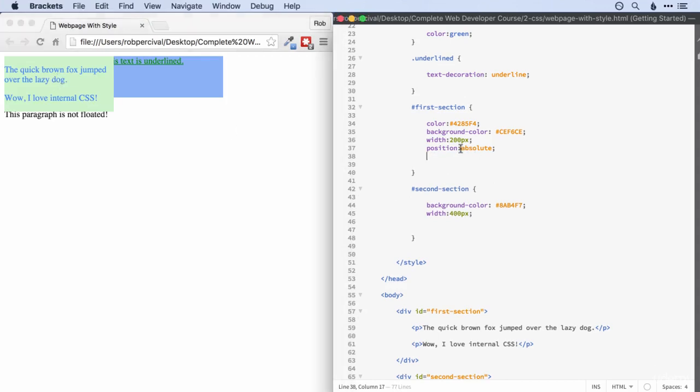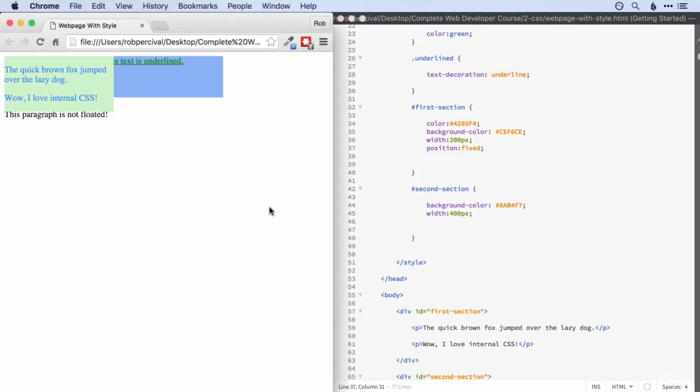So the last one I want to show you is a position of fixed. Now, how could this be different to the others, you wonder? Well, let's find out. If we have a look at how that looks by itself, it's exactly the same as absolute. So fixed is out of the flow of the page, just like absolute, and we can move it around just like absolute. So how is it different to absolute?